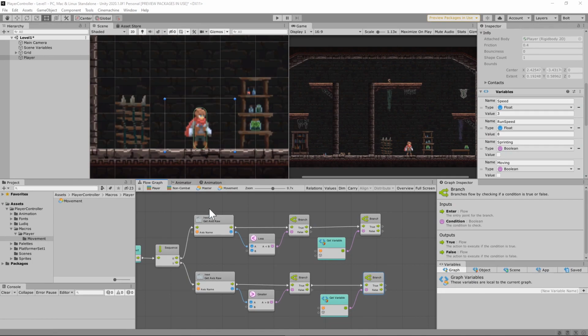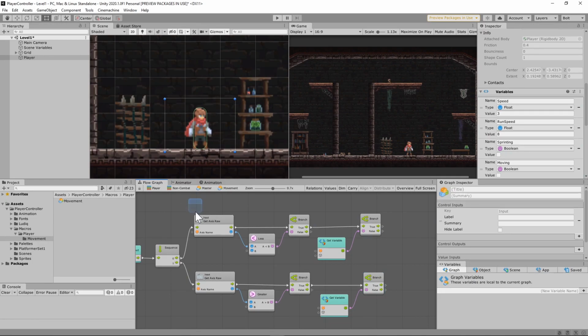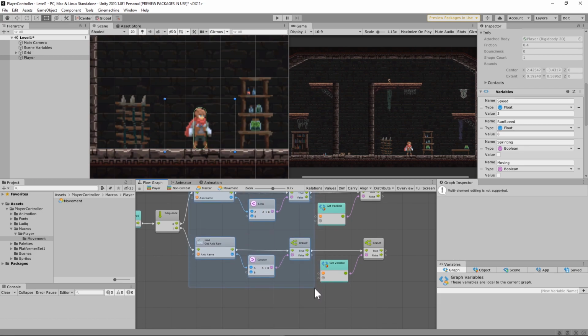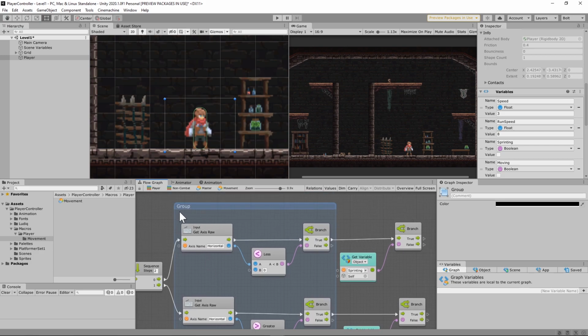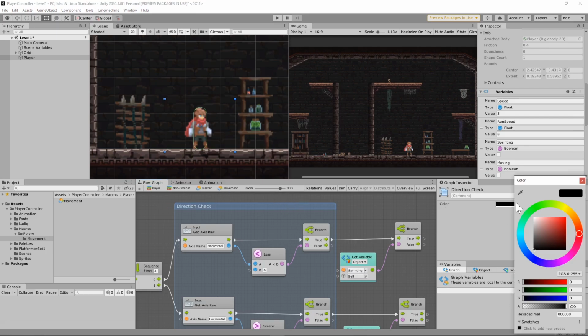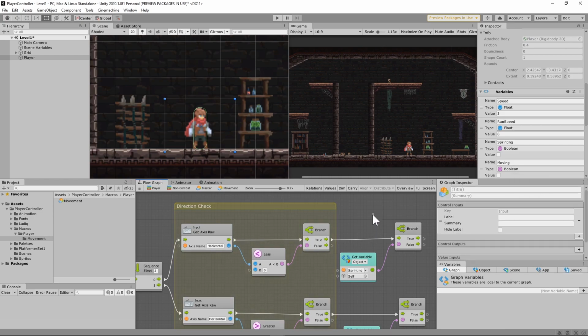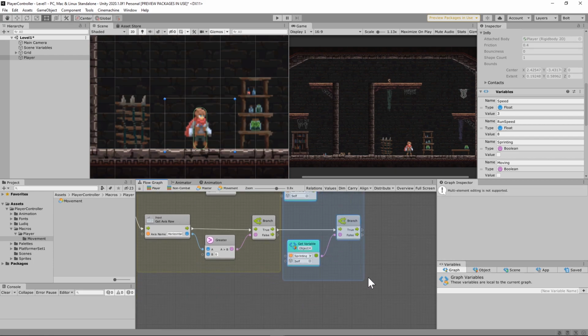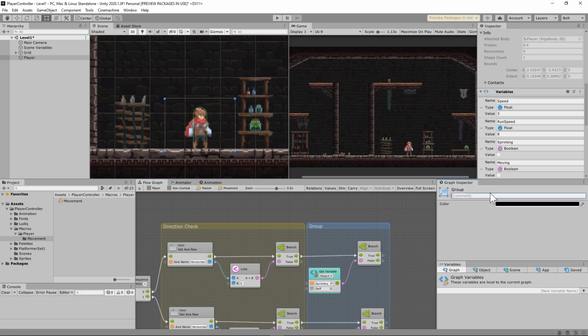Okay, in order to keep things nice and neat, I really recommend adding these into groups. You can do that by holding your control and dragging with your mouse, and just select the parts that you want to group. And then we're going to call this direction check. I think it should be yellow, so you can change that to whatever color you want. And here we're going to do a sprint check. So is the player moving? Is the player sprinting? Okay, so we're going to call that sprint check, and then I'm going to make that yellow.